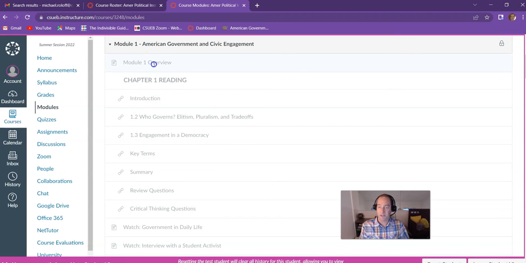Every module is going to begin with a module overview. I always encourage you to take a look at that just to see what's coming up in the module, what each module is all about, what we're hoping to get out of each module, as well as the assignments that you'll have in a module. After the overview will always come your chapter reading for your OpenStax textbook, as well as the links to each of the sections of the reading.